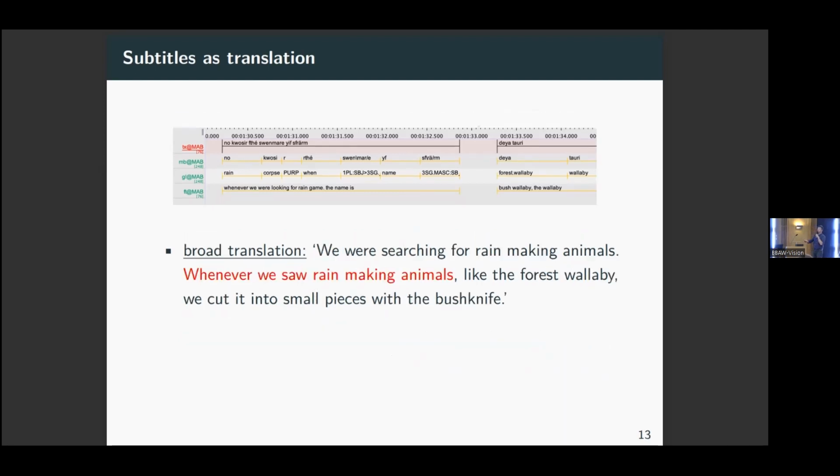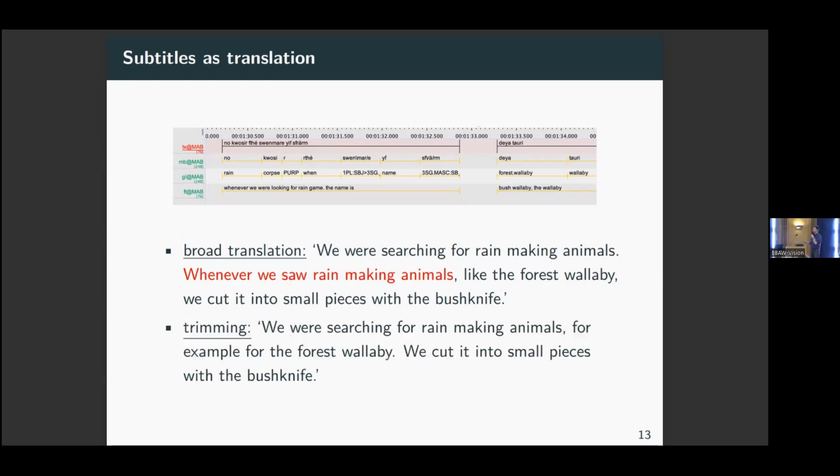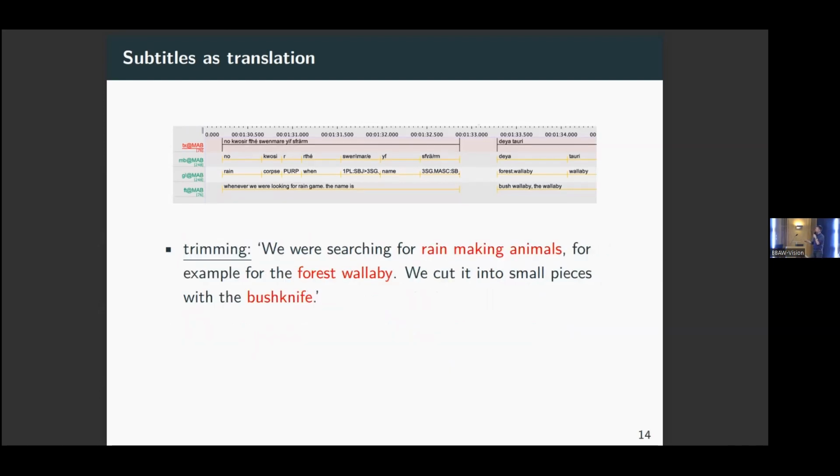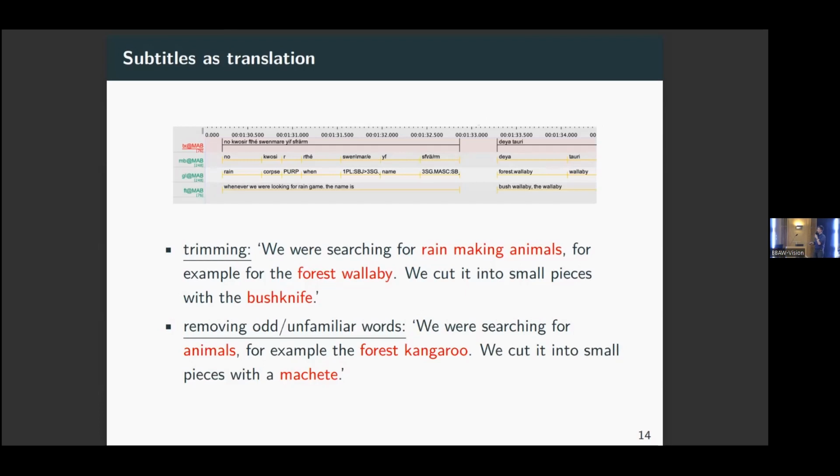Next step, we take this broad translation and trim it down. Obviously, there are repetitions that we can't display as a subtitle. So the red part is, in this example sentence, the one that was deleted. And we take the trimmed down example and look for words that are not terms in English. As I have learned by showing this to various friends, wallaby is not known outside of Australasia very well. Neither is bush knife. So we replaced them with a kangaroo and a machete, things like this, right?